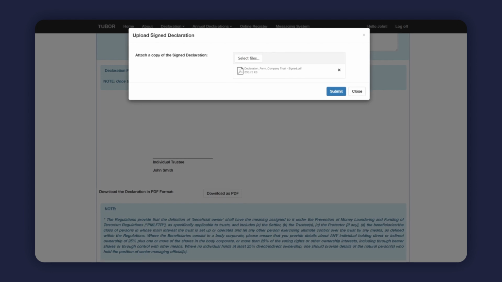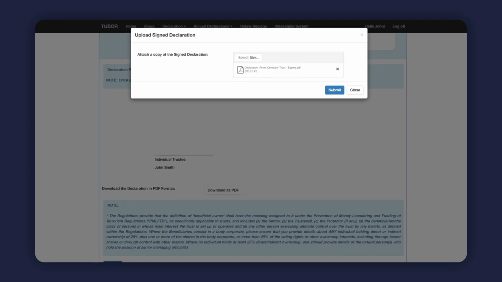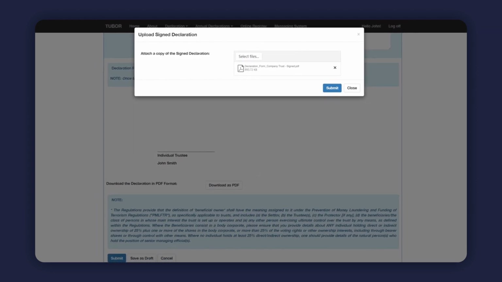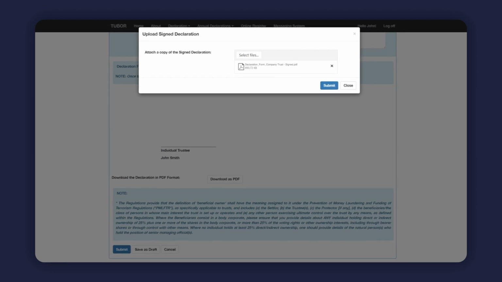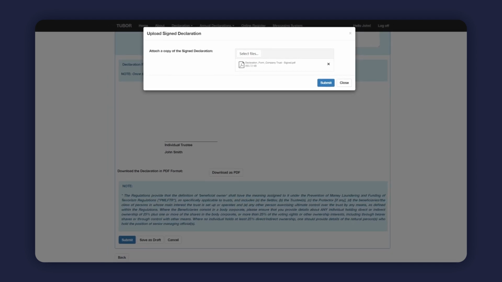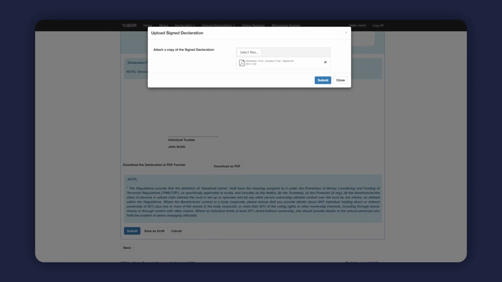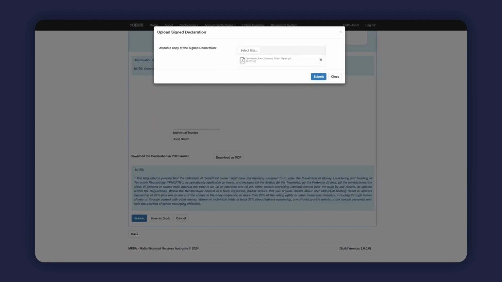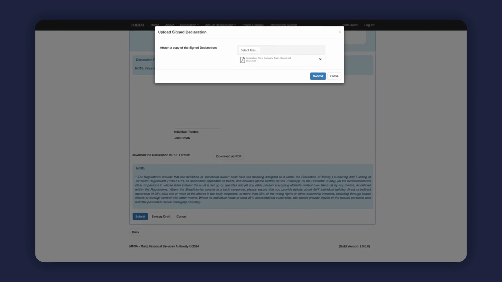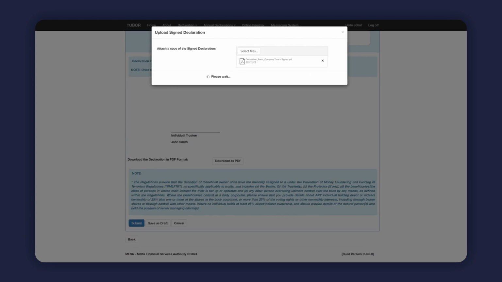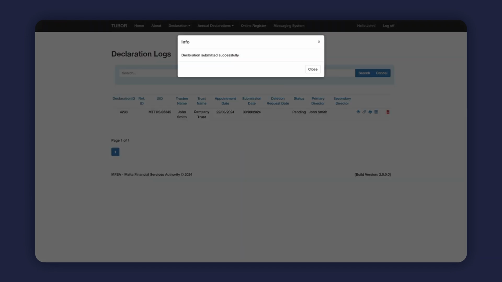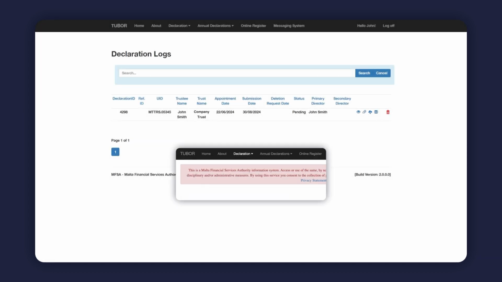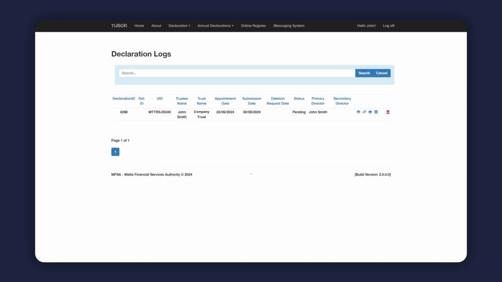The signed declaration of beneficial ownership must also be submitted to the authority in hard copy, if the soft copy was signed in wet ink. Forms signed through qualified electronic signatures are also accepted by the authority and do not need to be submitted in hard copy. Once a declaration of beneficial ownership has been submitted, one can easily monitor the status of the form in the section called Declaration Logs.